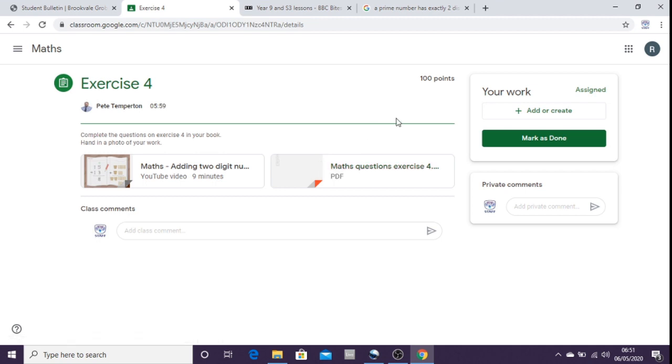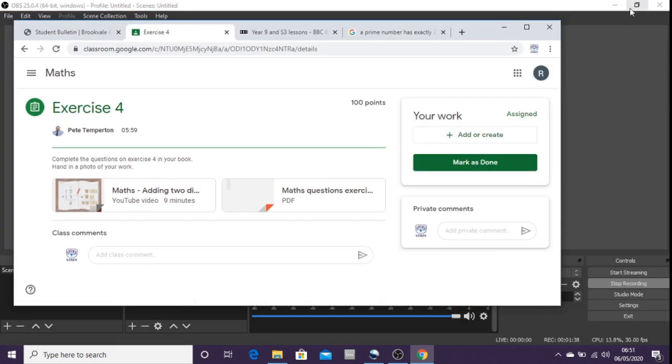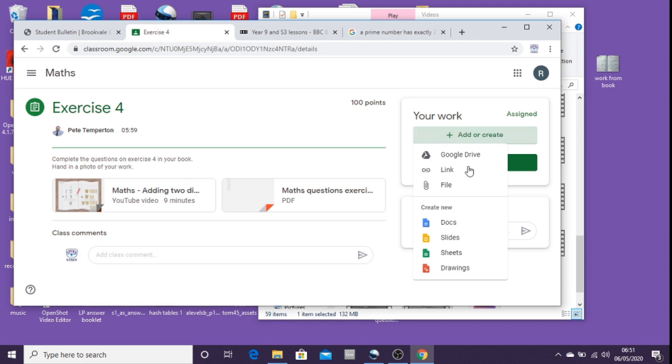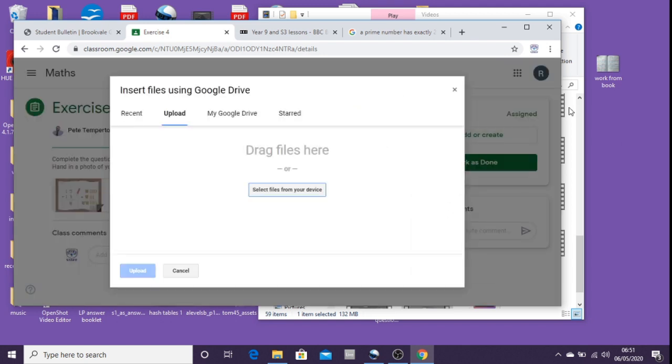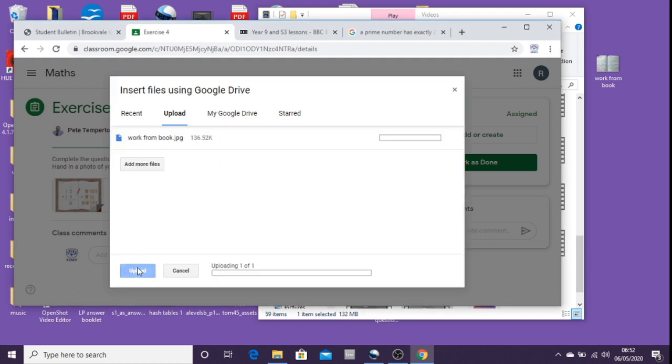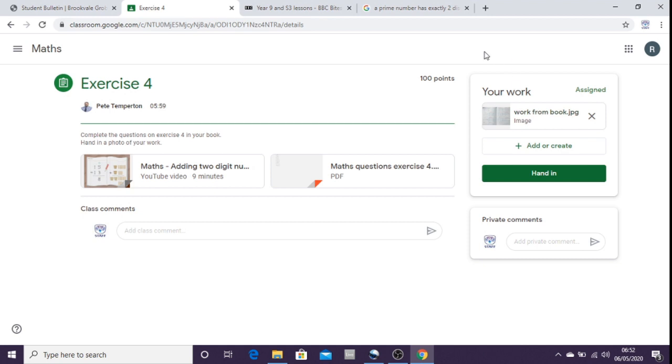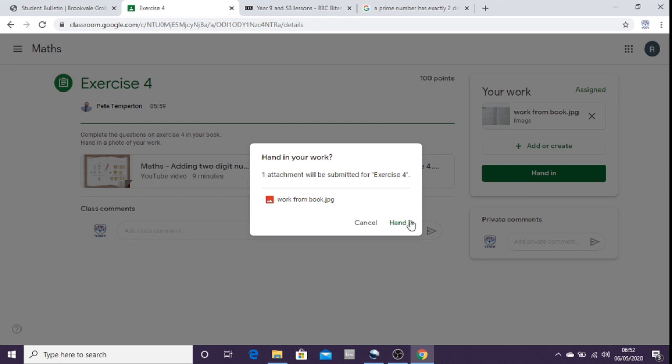So what I need to do here is I do my work in my book and I take a photograph of it, and then it says add or create. So I'm going to add something, and it's a file. So I'll click on file because it's a photograph, and I can just click and drag that onto that bit and upload it into Google. So there's my photograph, it has been uploaded to Google, and I just need to press hand in. Hand it in. Yep, job done.